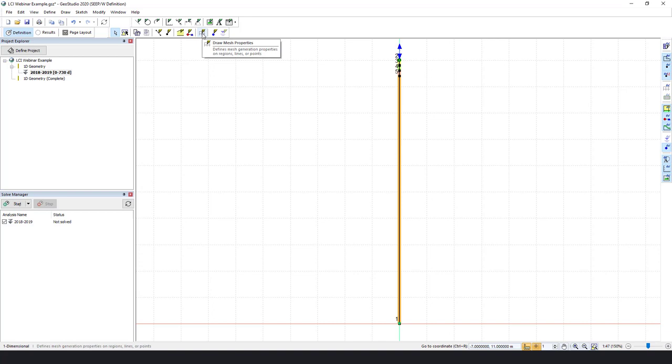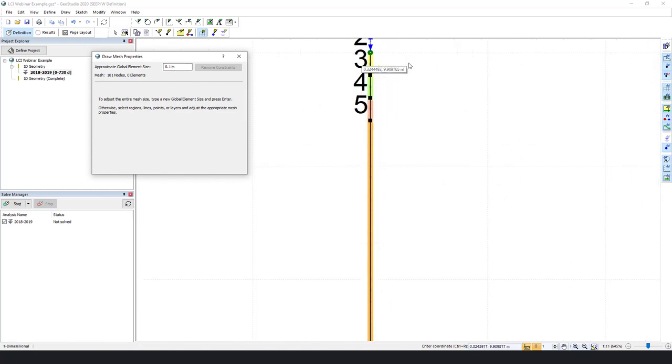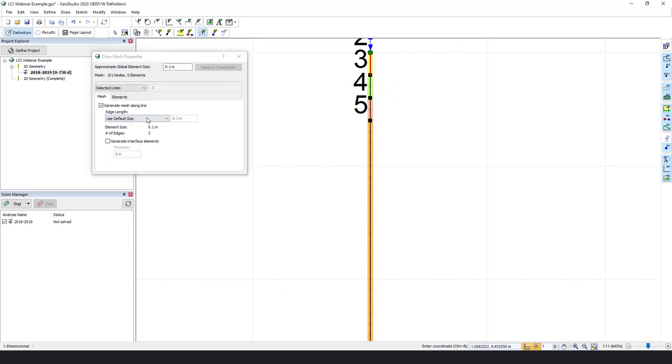In the Draw Mesh Properties dialog, I see that the default mesh size is set to 3 meters. I wish to change this to 0.1 meters. I wish to further discretize the regions of the domain that represent the cover system. I will zoom in and click on these top 3 lines and change the edge length such that it is a length of 0.02 meters.